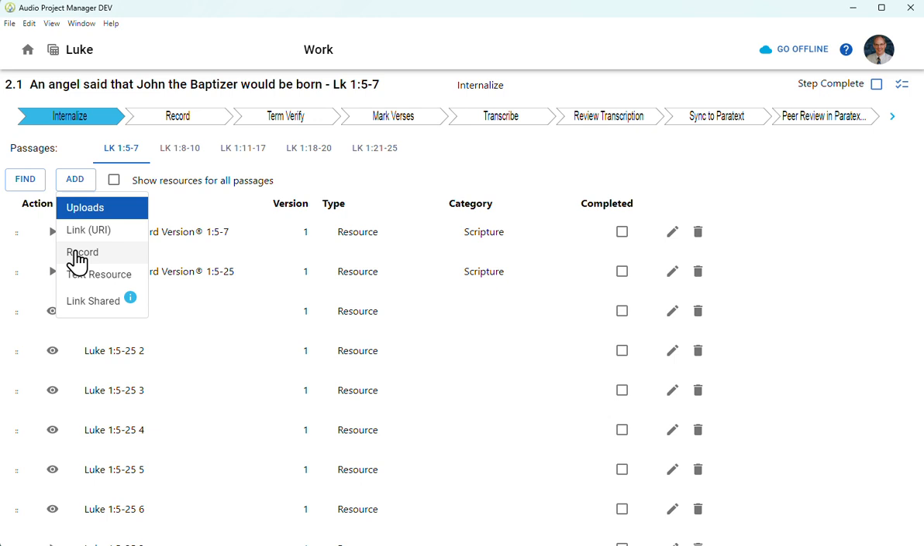The recorder, we've added a recorder now as a way of creating a resource. We've added a link so that you can put a link to a resource on the internet, or you can create a text resource by typing it in here. And these other two, the linking to shared things and the uploads, were what we used to have before. So those are the new features with 3.3.